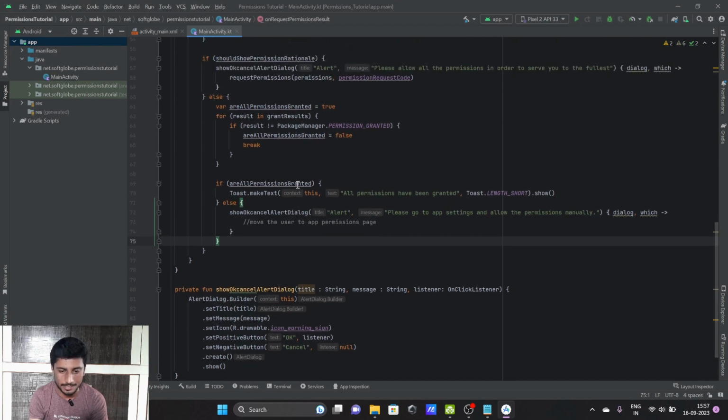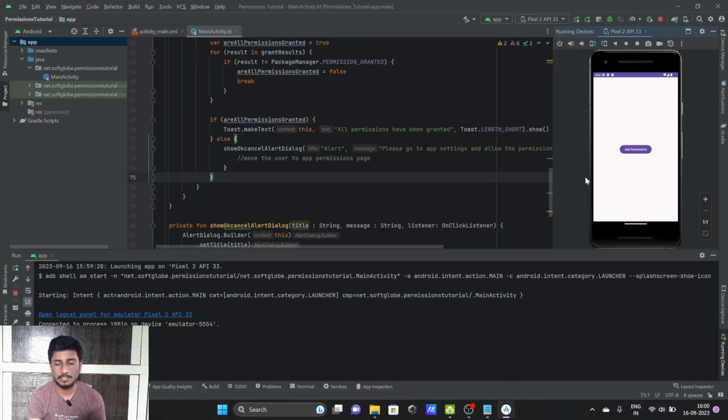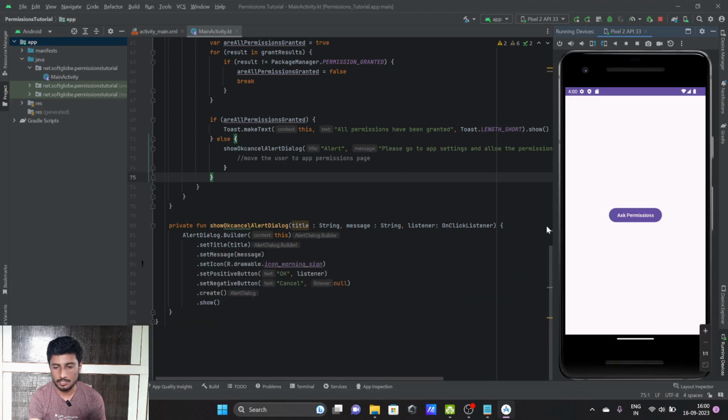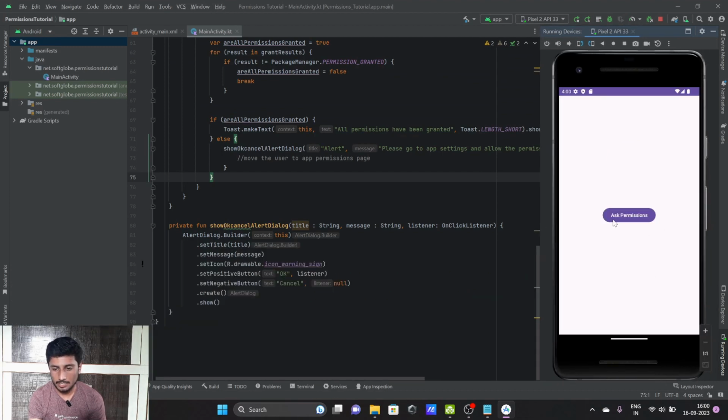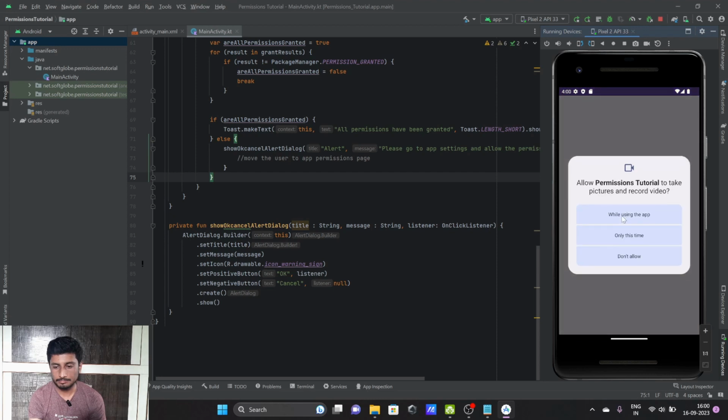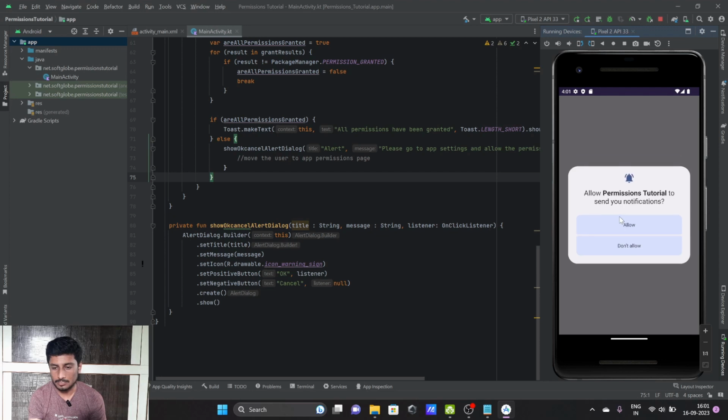This is our implementation, and it is now complete. So here I have started my emulator and the app is now running. Let's try clicking on this ask permission, and the dialog is appearing. Allow permissions tutorial to take pictures and record video. So I'll first allow all the permissions while using the app. This will be all the same, like if you click on only this time, then the permission dialog will appear again the next time. Just click on this one, allow.